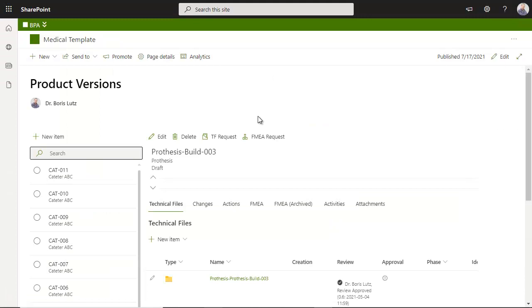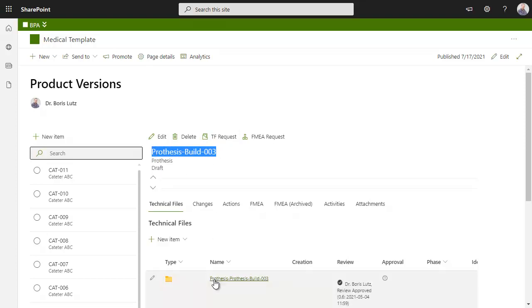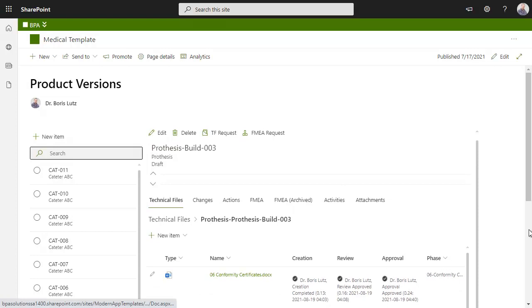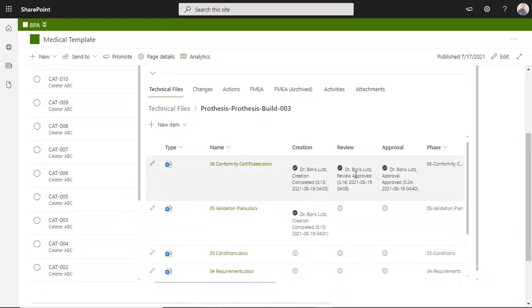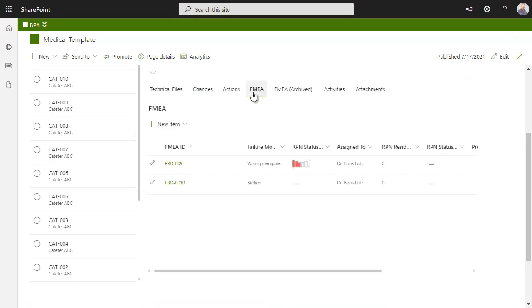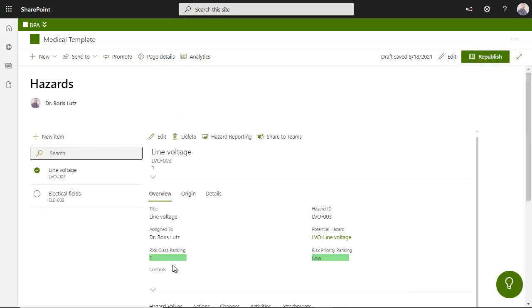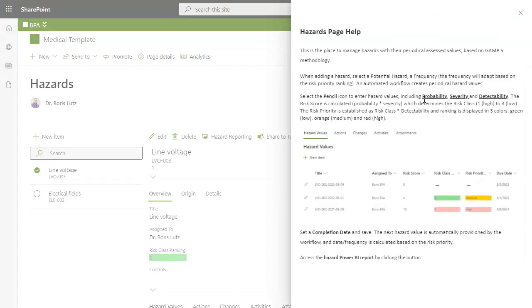BPA has developed pre-built Power Automate workflows ready to be imported in your tenant. In this example, a workflow will automatically provision technical files for each product version based on your own templates and make sure each file is approved prior to publishing. Also, FMEA risk items are automatically provisioned from a product version to another. If you're not sure about the hazard calculation methodology, simply click the help icon and get instructions.